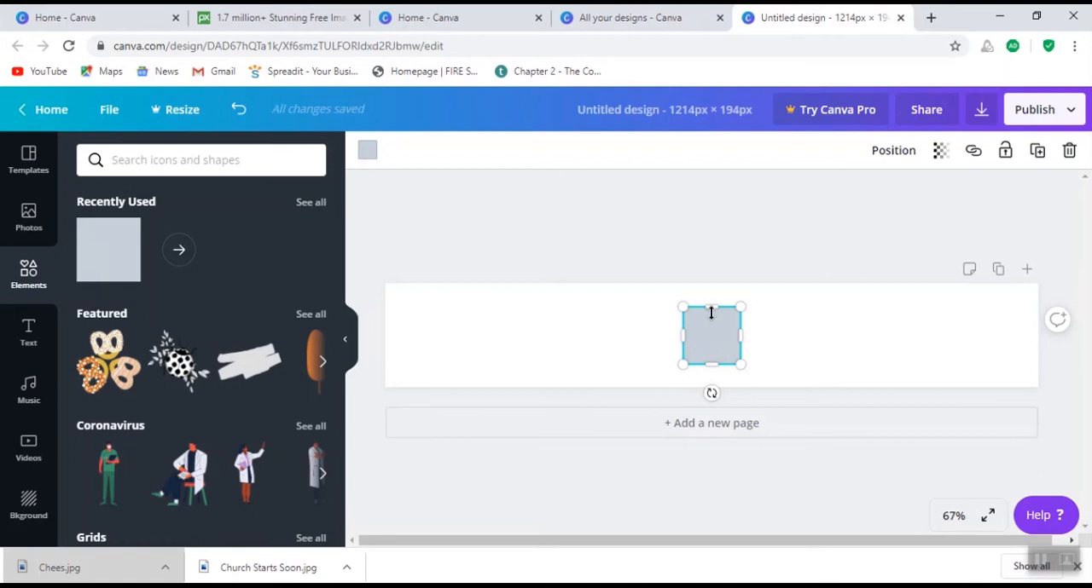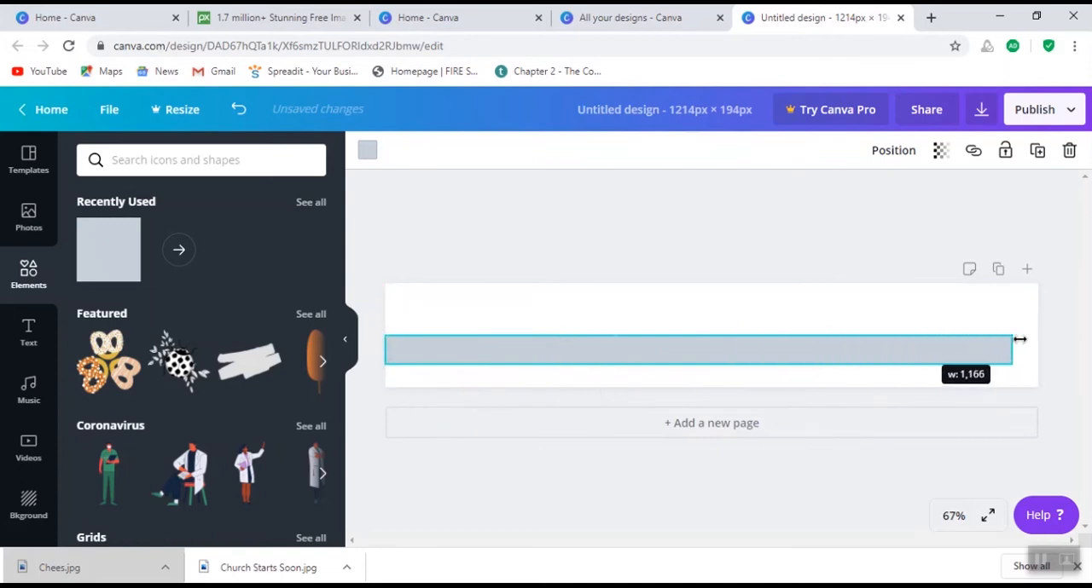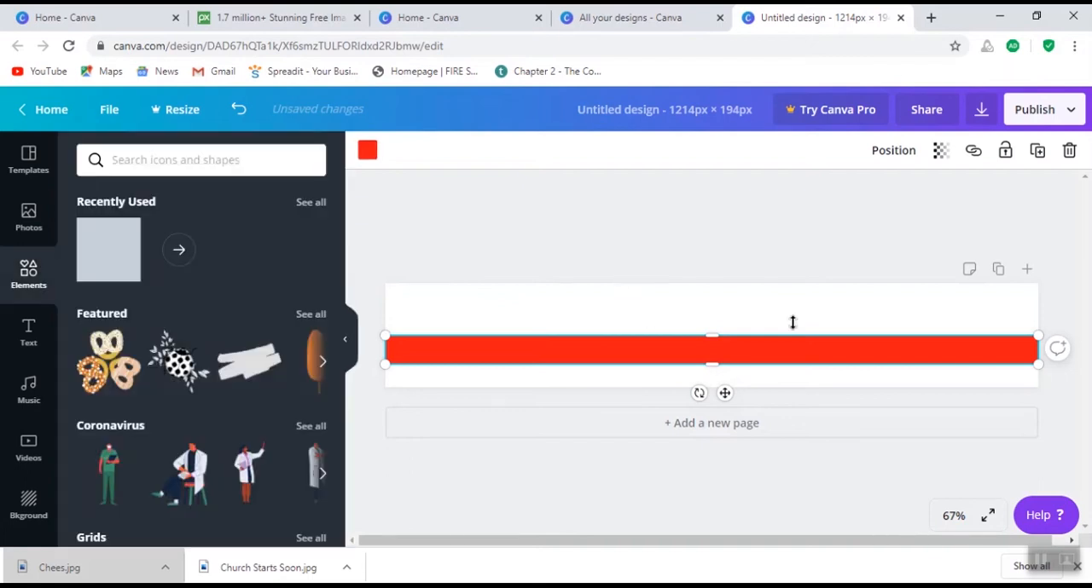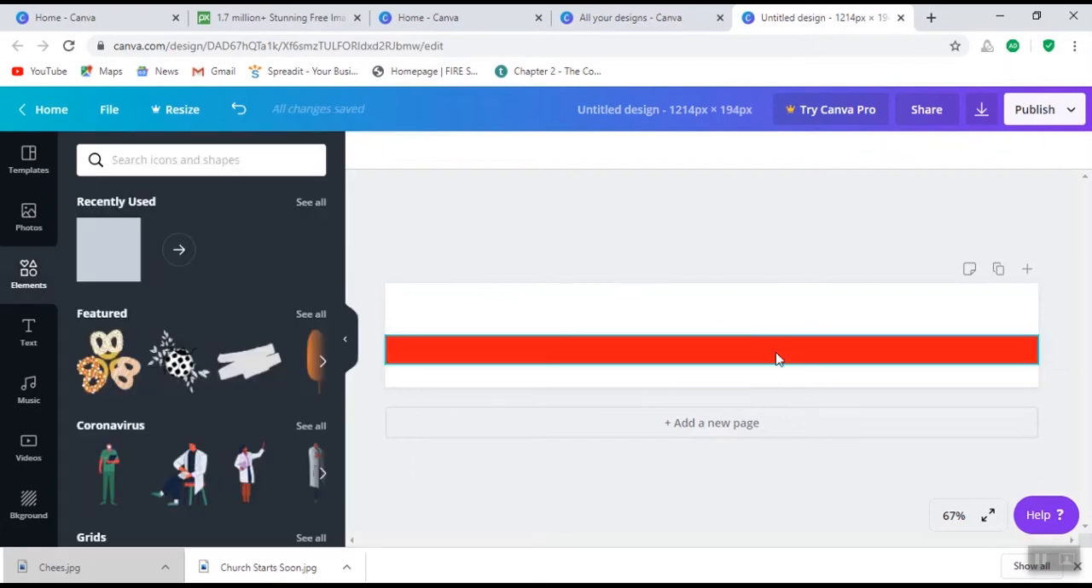So what I'm going to do is expand this a bit. I will expand it to the edge, and then I will come and change the color here. Okay, I will choose a red color. Remember, we did a red color for that ministry, God's Own Ministry. So I'll just choose a red color here. Okay, so now we have a red color for this particular design.